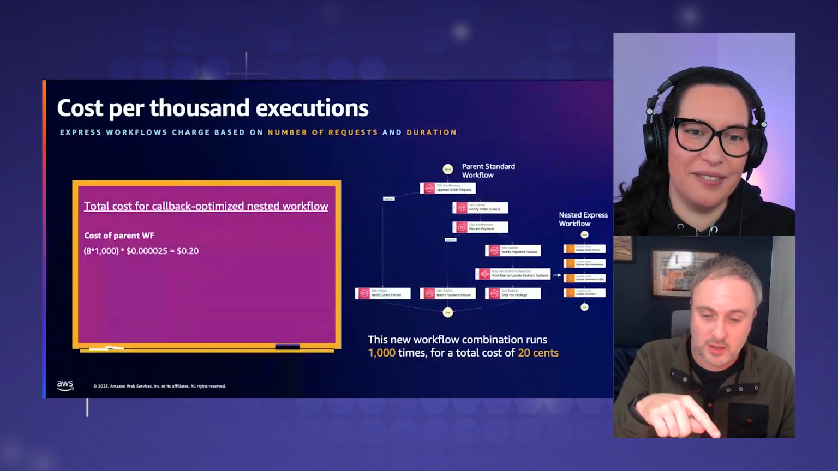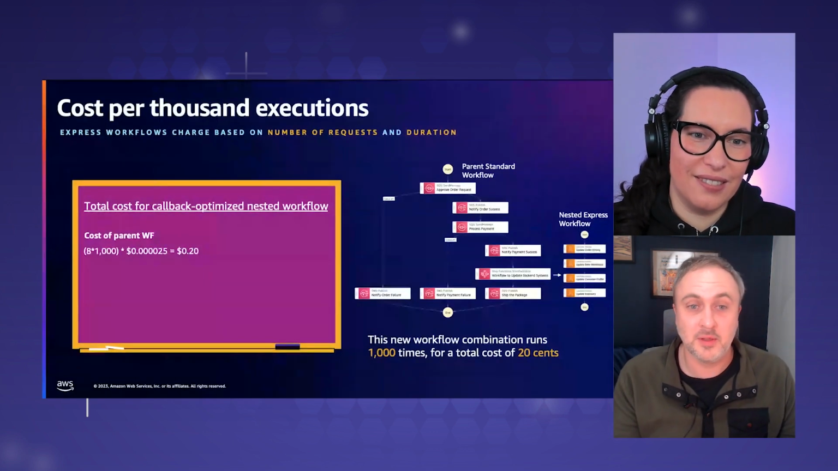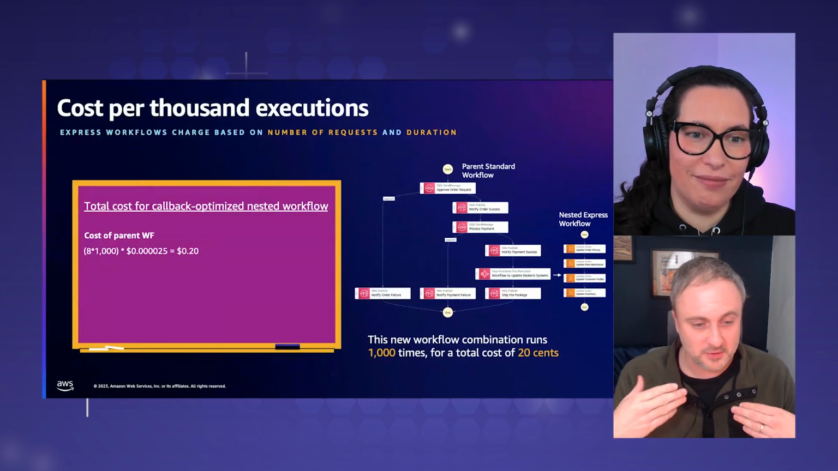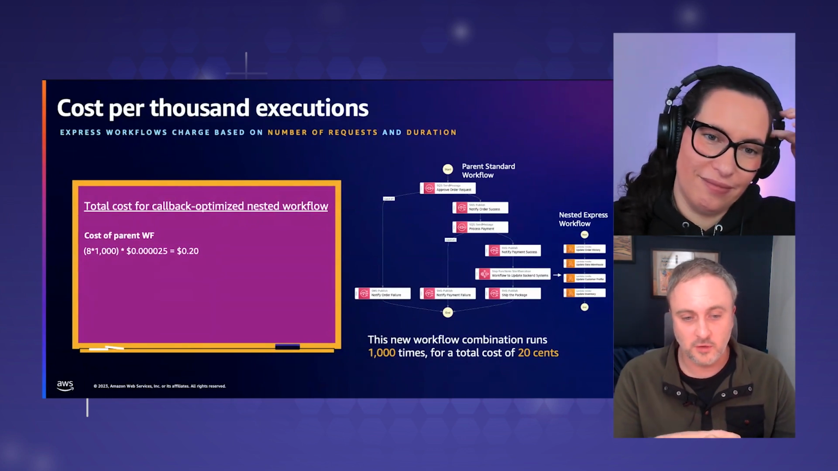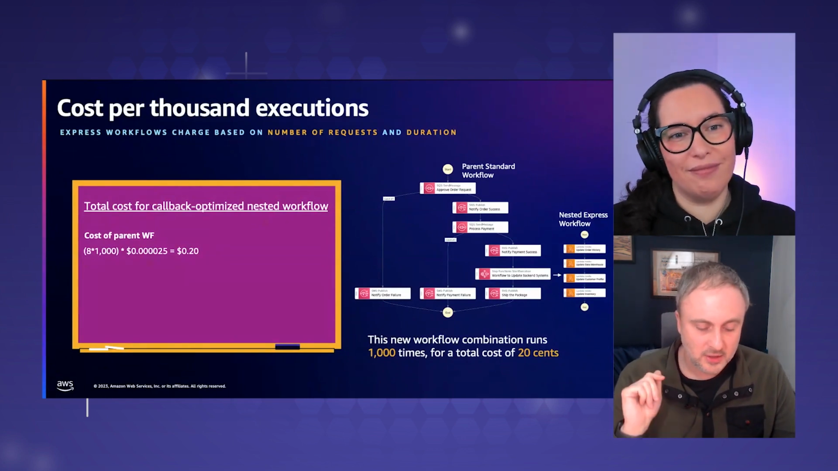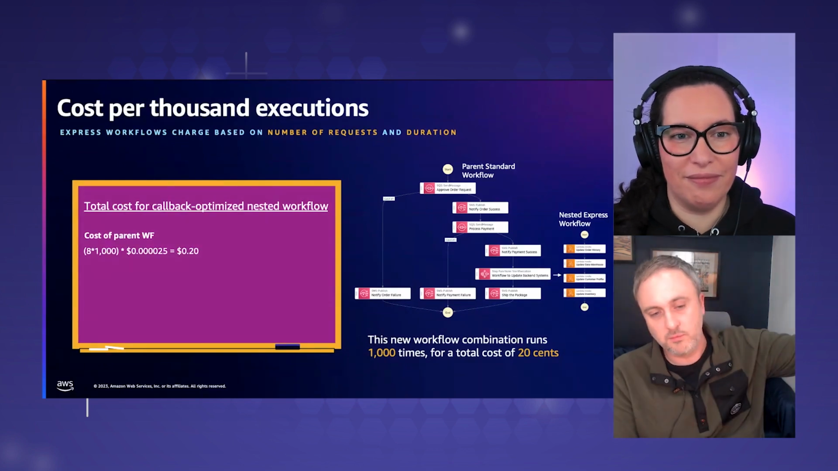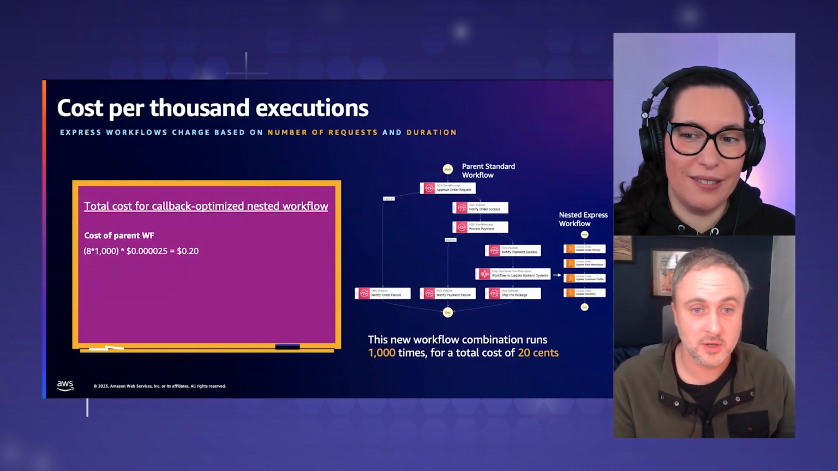Because of that, we've removed a whole bunch of state transitions, times however many times we're going around that loop, right? In my little example, we're just going around it once, but probably that's not realistic if we were having to do this as a standard workflow. So now there's just 8 state transitions, which means we've got an overall cost of just 20 cents. So just by applying the wait for callback and this nested pattern, we've more than halved the cost of our workflow, right? And it can still run for 1 year.